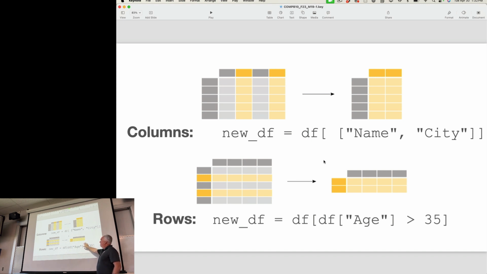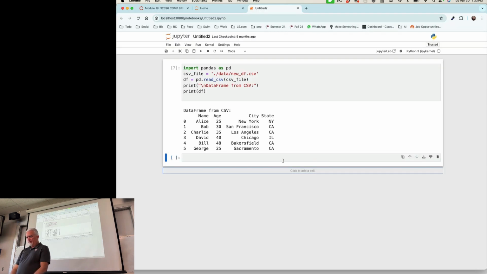I could say, give me only things where the age is not blank, because the age is a critical factor here, or whatever. I can say, I'm only interested in studying the name and the city, so I'm going to create a new data frame with just name and city in it. So let's take a look at those.